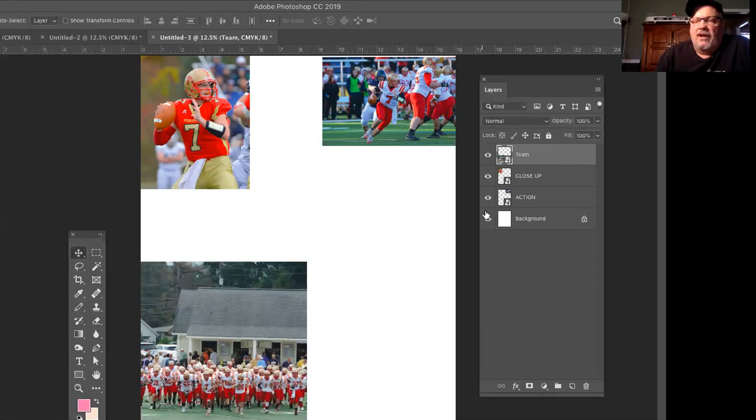You'll notice in our layers list that there's an icon for each, the team, close-up, and action shot. But within those icons, there's a smaller icon telling us that the photos are smart objects. As long as the photos are smart objects, we'll be able to scale them up to the size that we want without losing resolution.